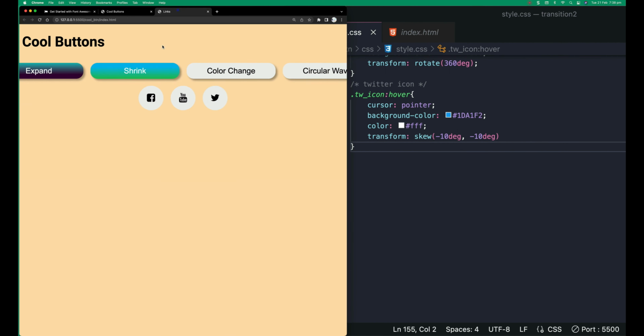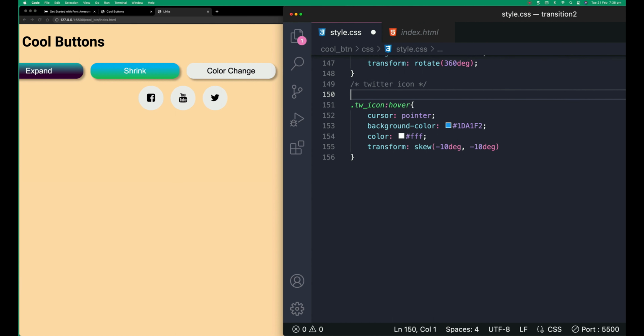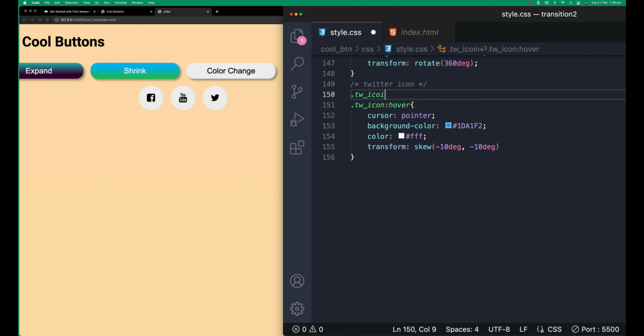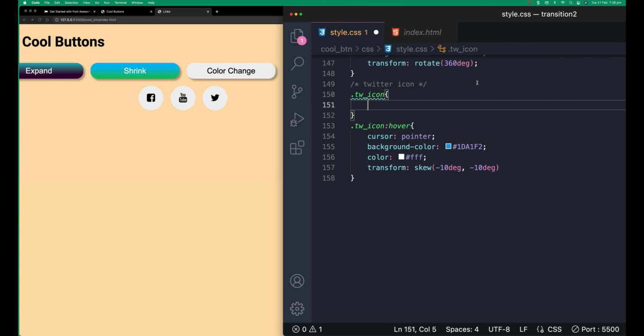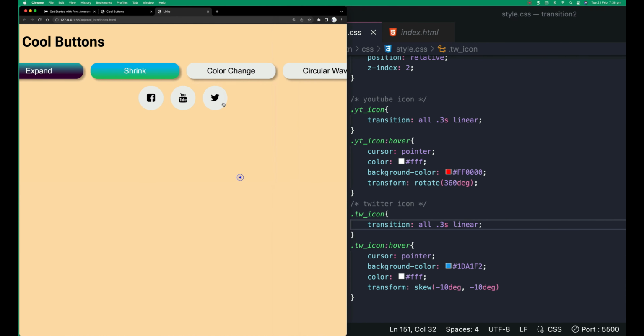Actually, I'm not on the real one. That's why I was confused. Why is there a transition, huh? Okay, let's do this. So it's working, but without the transition, it doesn't look good. So what we can do here is target this TW icon and add the same transition as here. Save it. Bam.